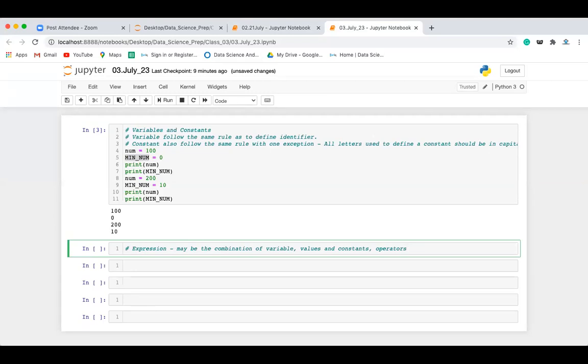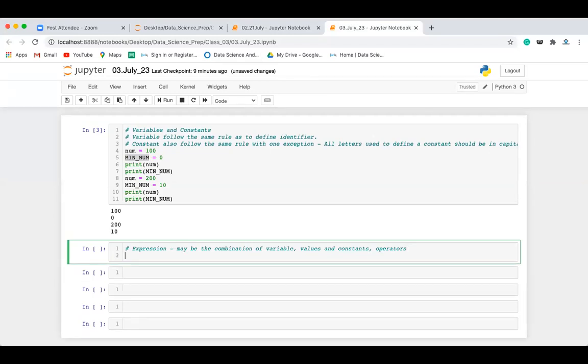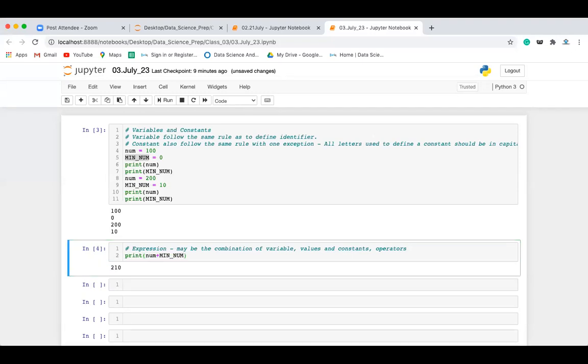For example, here we have num, right? So I'll be taking num plus min underscore num. So what is this going to give me? This is going to give me 200 plus 10, which is 210. So if I run this, I'm getting 210. Fine, clear? So this is an expression.